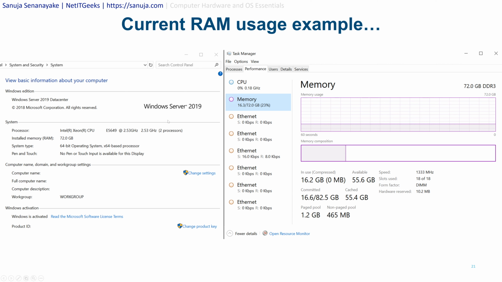For now, just remember, you can quickly check current RAM usage by opening up the Task Manager and going to the system information. You can see how much RAM is installed, what processor, and all the other information. On the Task Manager, you can see how much RAM is installed, the speed of that RAM, how many slots are being used and how it is currently used. Another key piece of information you can get out of the Task Manager is the use of paging. It shows the paged pool is 1.2 gigabyte, but the non-paged pool is 465 megabytes. You can see how the paging is currently being used on the Task Manager as well. Again, I will go into depth on how you can use this information and what it means in a separate video.